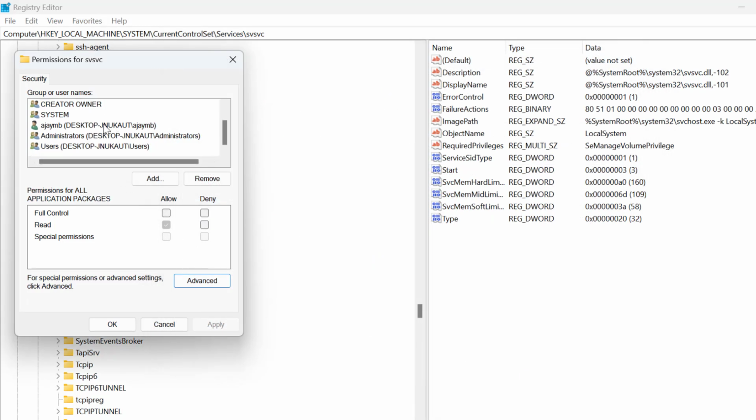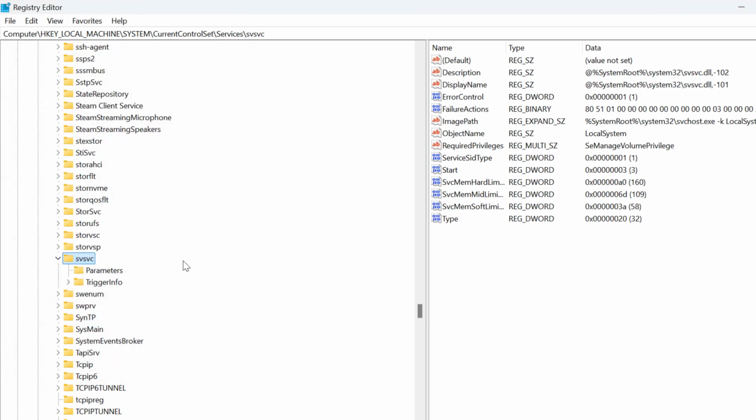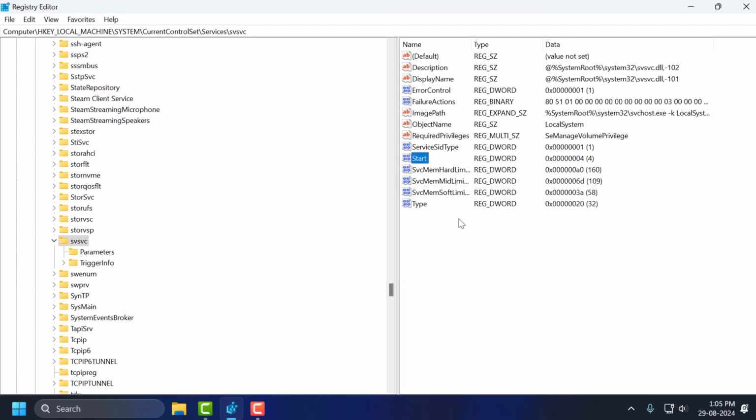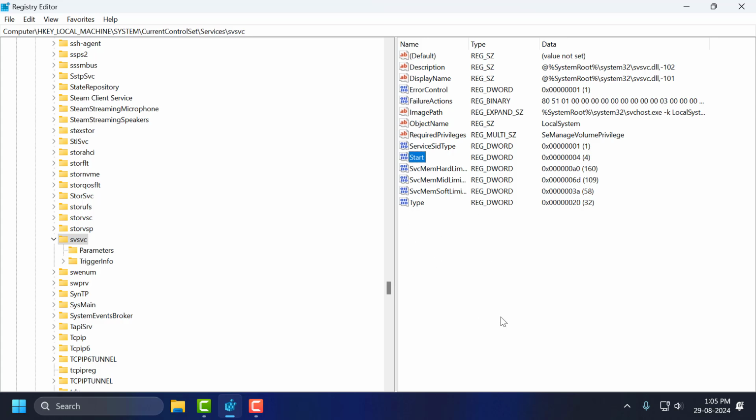Now in this list under group or usernames you just need to find your username and then make sure full control is checked over here, and after that select apply and OK to save changes. Now your problem should be fixed, guys. Now you can edit any values as you like and you will never get an error message again.